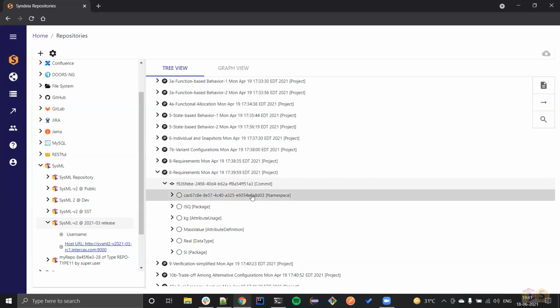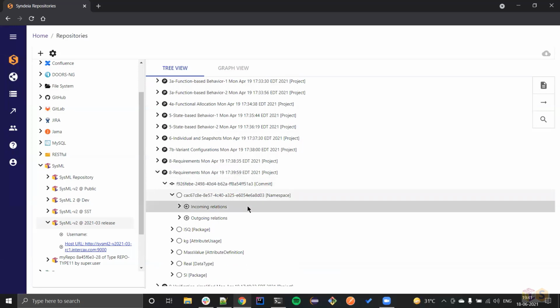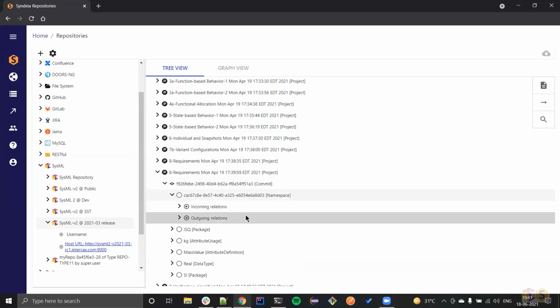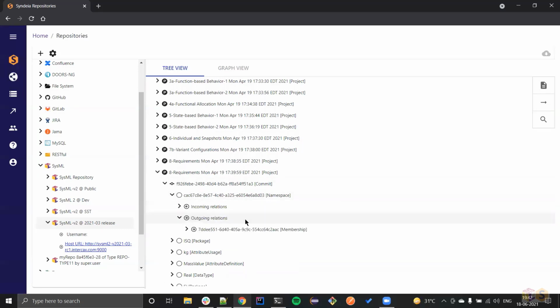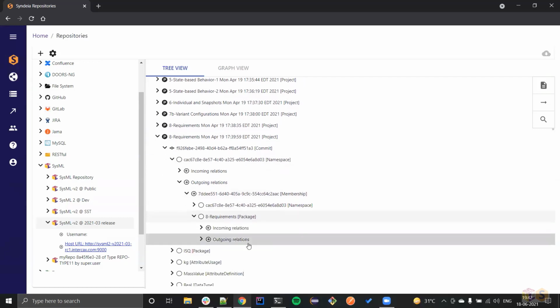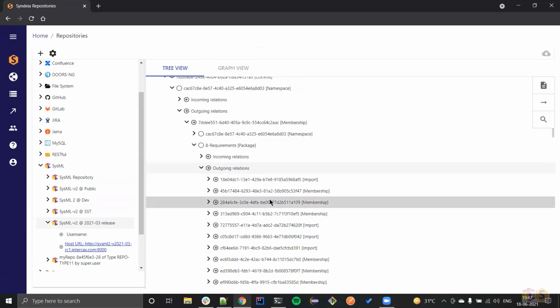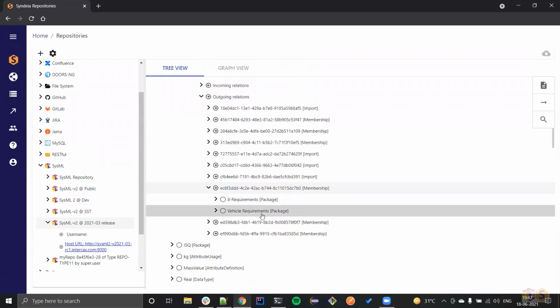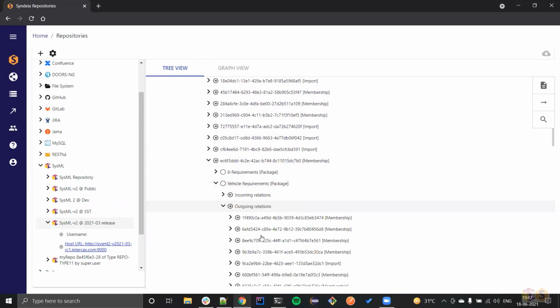Now, when I expand an element, I see two categories: incoming relations and outgoing relations. These are all the relations which are available for this element as target or source respectively. If I expand the outgoing relations category here, I will see a list of all the outgoing relations originating from the root element, and expanding the relation will give me the target elements connected to it. I can keep going further for as deep as the relationships go. So I can just keep expanding these relations.